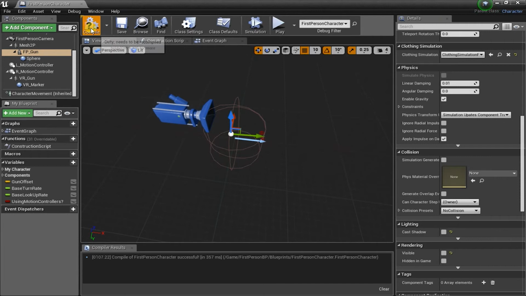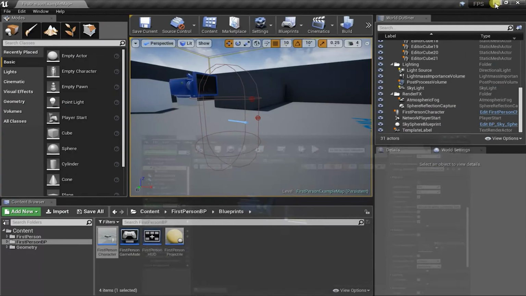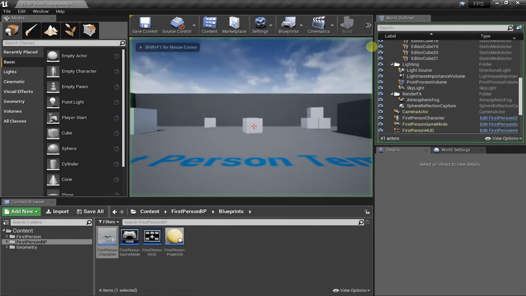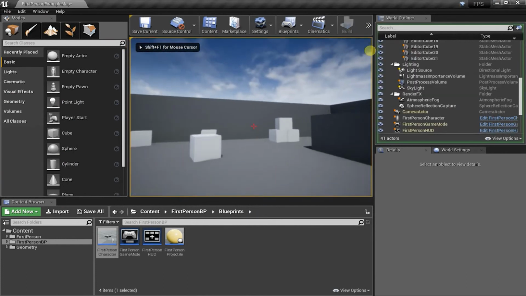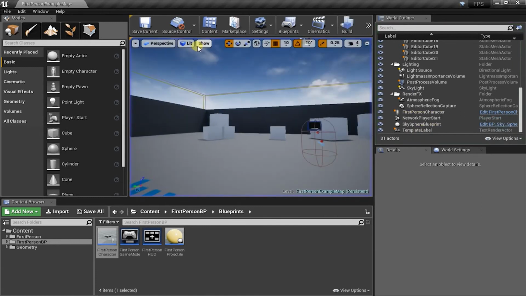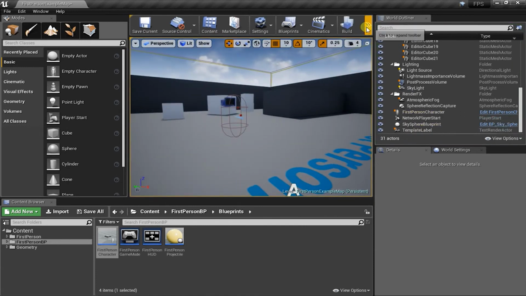Now save and compile. Minimize the blueprint. Let's play again. So the guns are not visible, looks good. Press the escape button to stop. But the cross is still visible, which we don't want.